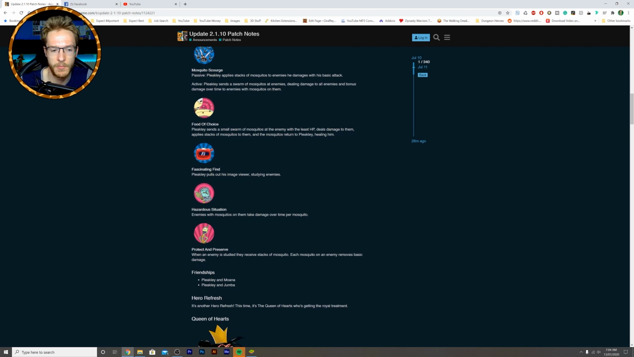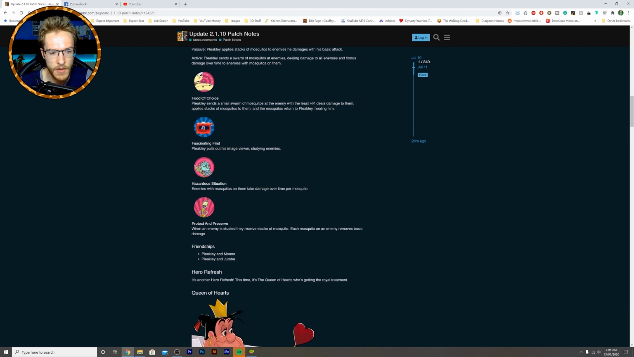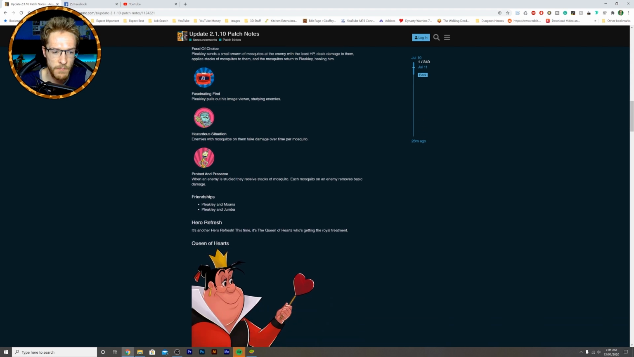Not incredible, but still pretty cool. Enemies with mosquitoes on them take damage over time per mosquito. I'm scared of this character. When an enemy is studied, they receive stacks of mosquito. Each mosquito on an enemy removes basic damage. Friendships: Pleakley and Moana, Pleakley and Mahiro.